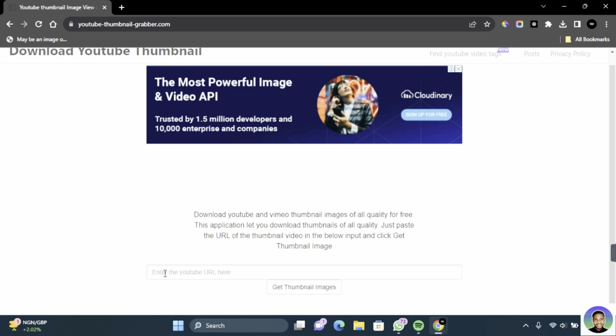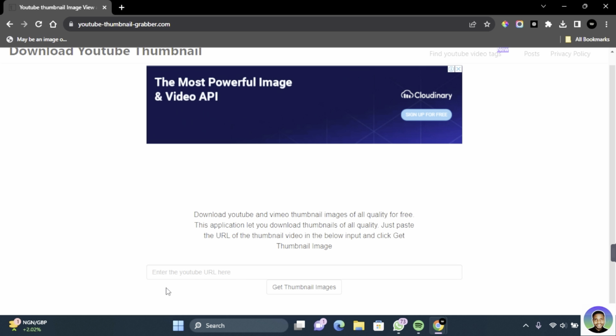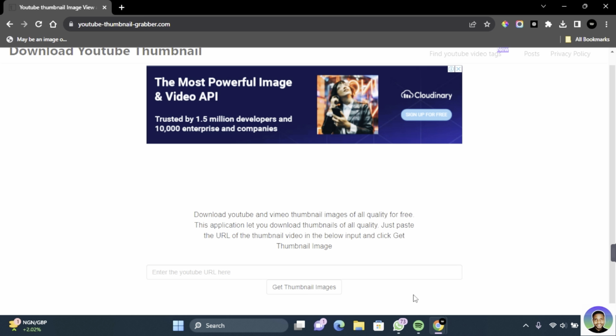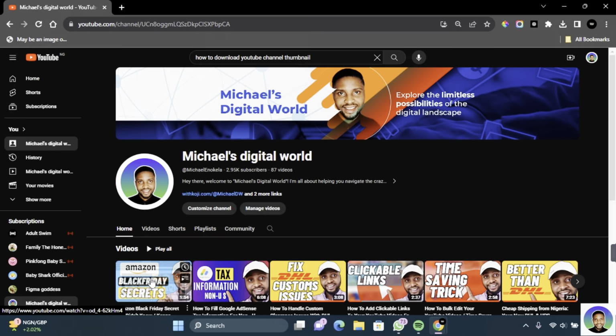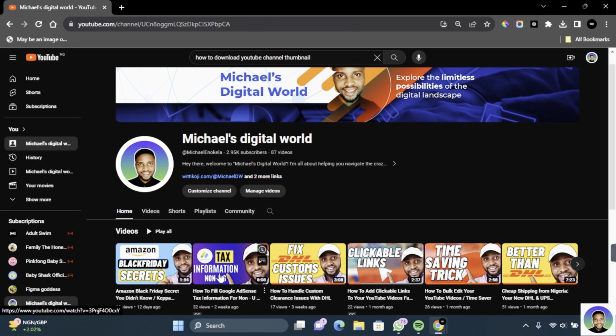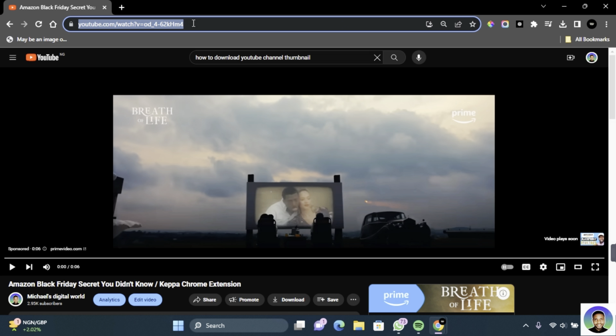In this section, it says enter the YouTube URL here. This can be the URL of the video that you want to download its thumbnail, and I'm going to show you how to do that. All you need to do is go to YouTube and search for the video you want to download its thumbnail. Click on the video and you're going to find the URL in this section. You can also do the same by simply clicking on share on a mobile device and copying the URL.